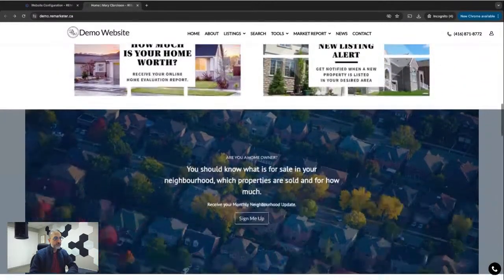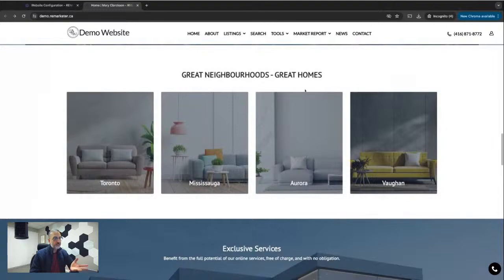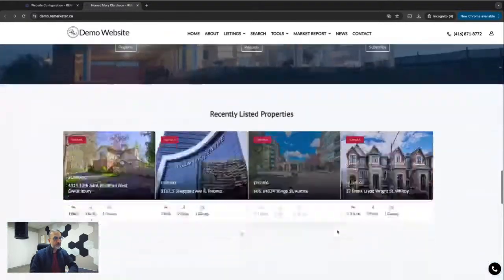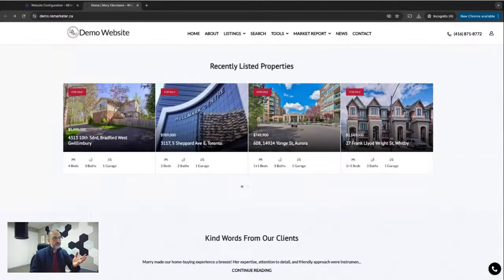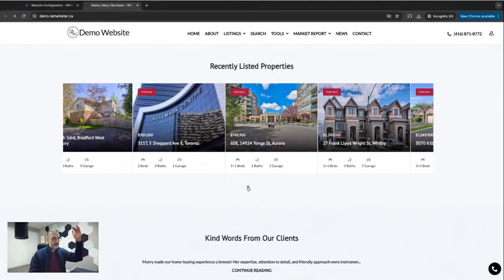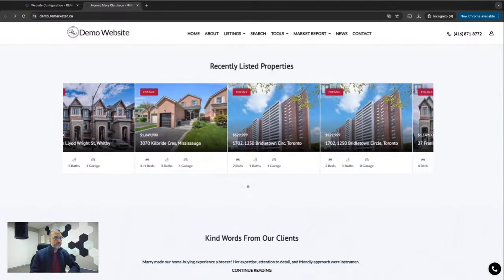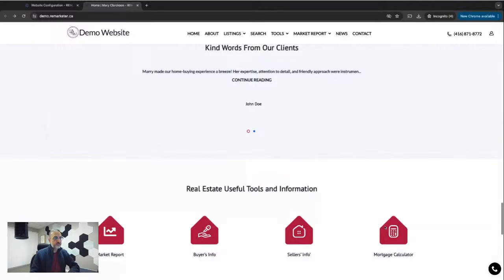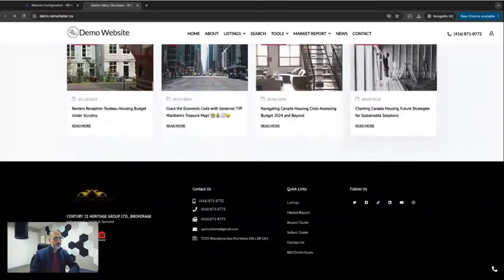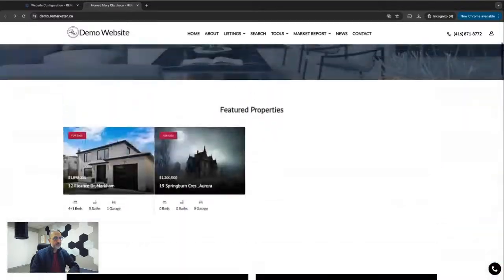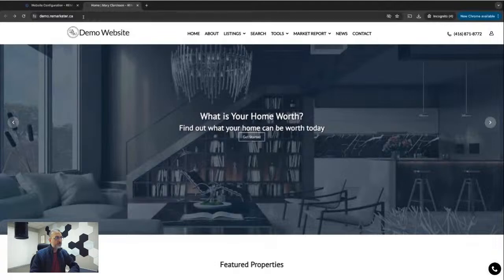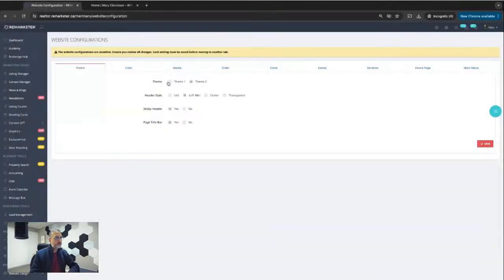We have other things here as well. So you might like this one or the other one. So for instance, the recently listed properties is now in a carousel rather than all under each other. So this is again another theme that you could use. It's a little bit different. So whichever works better for you, you can just simply go back and forth between them.